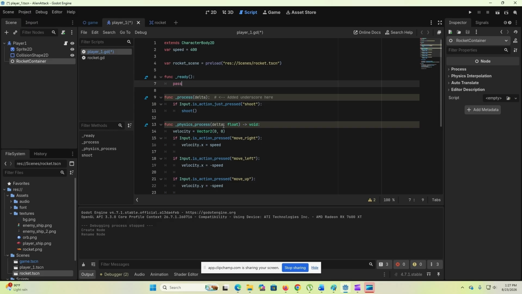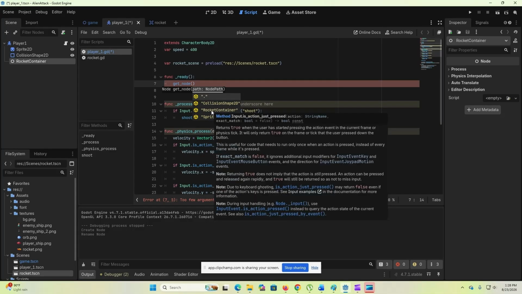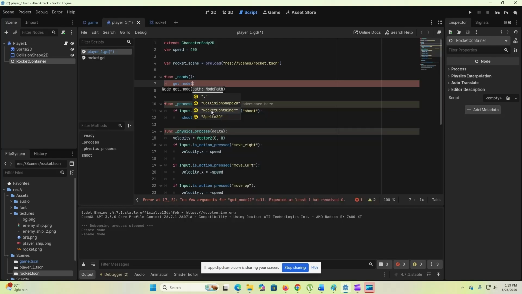I'm going to just clean up this return here. So we'll type get_node. It already gets us here. We need to take into consideration the path. We want the rocket container, so we select this one here. See how the tool basically assists you.